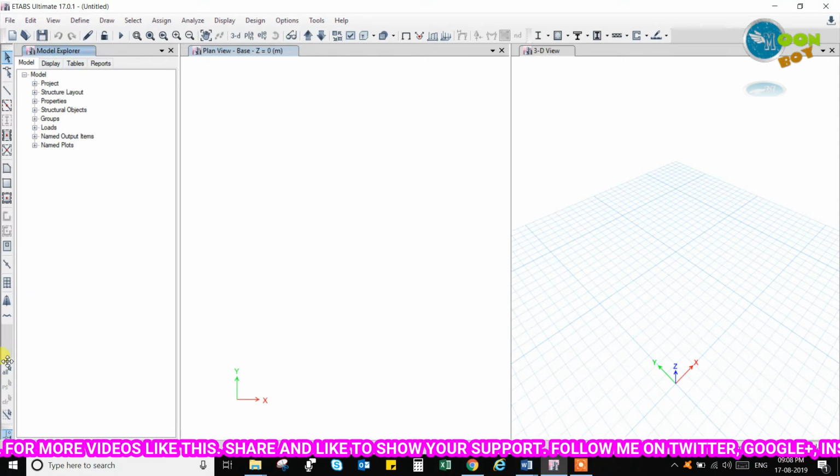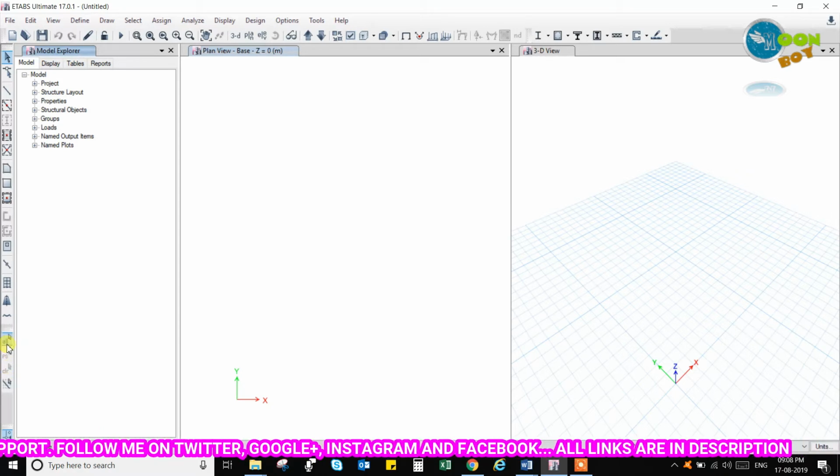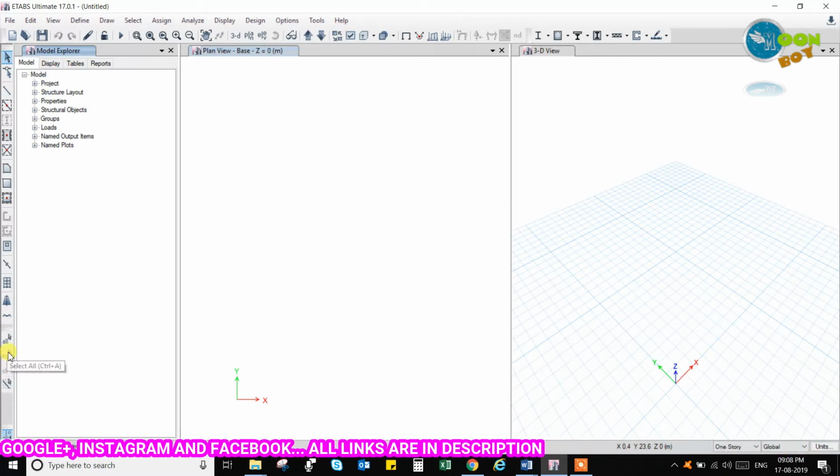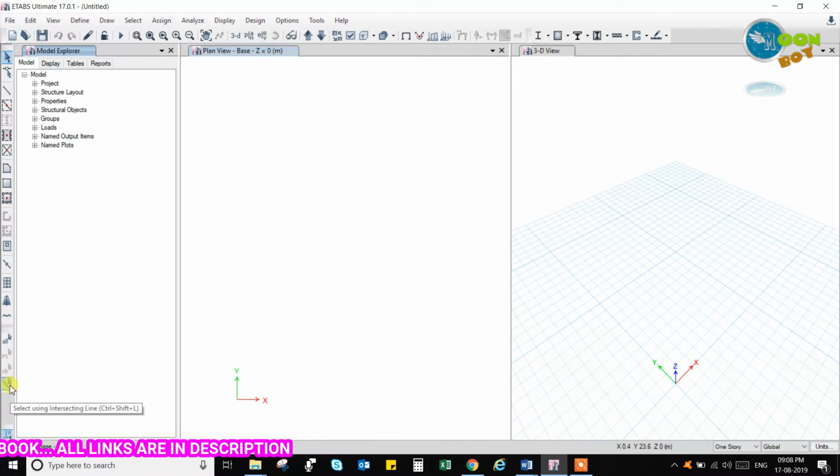And here at the bottom you have these selection options: select all, select previous selection, clear selection, or the selection using the intersection line, that is using an intersecting line. If you drag a line, whatever is coming within that line will get selected automatically. So these are all selection options.